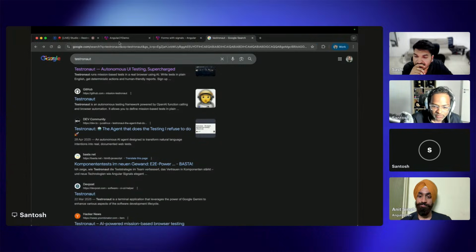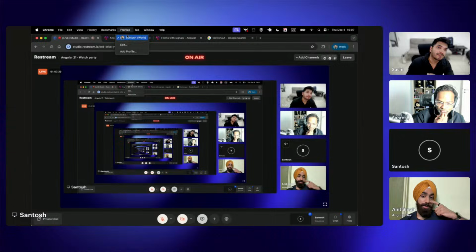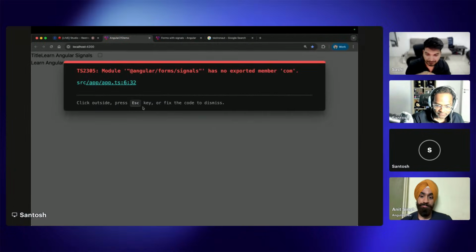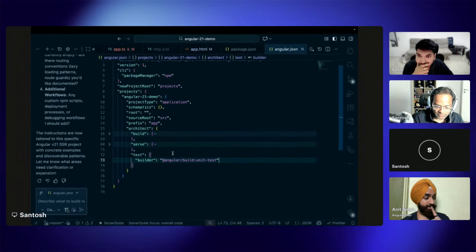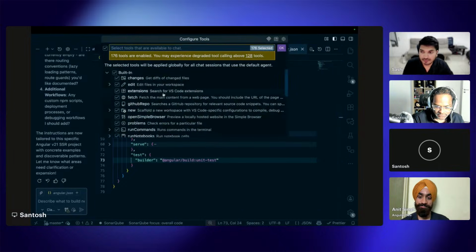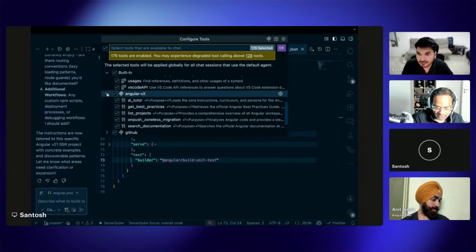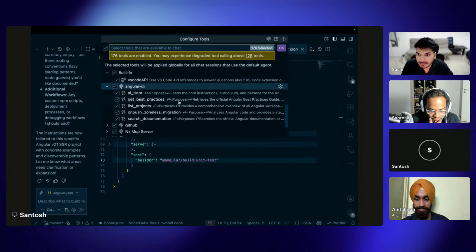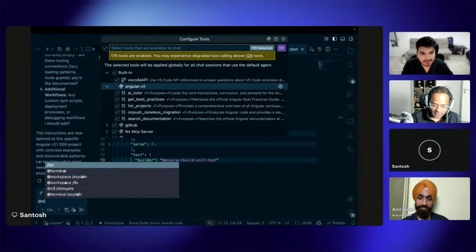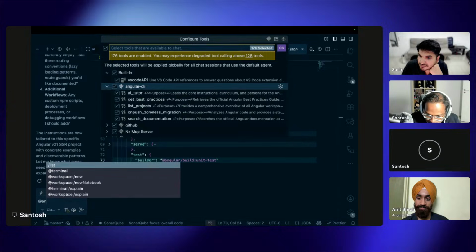Okay, no worries. But yeah, for testing we have Vitest support now. Any other feature we came across? Can you test one of the available tools in the MCP server? Angular CLI, we have best practices, list projects, onpush migration, search documentation, AI tutor. Okay, AI tutor maybe. So I have to say Angular CLI first, right?